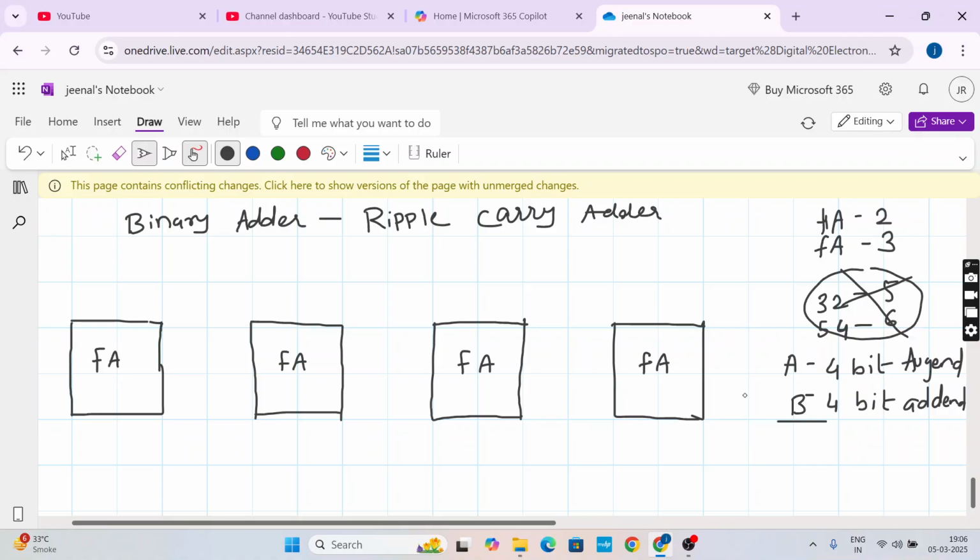Since we are adding 4-bit numbers, how many full adders are required? 4 full adders. The number of full adders is the same as the number of bits. If I had to add 5 bits, then I would have 5 full adders. 6 bits, 6 full adders, and so on and so forth. So what does the first full adder do? This is your first full adder.